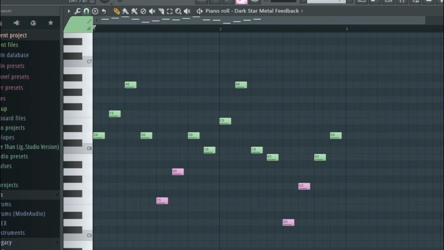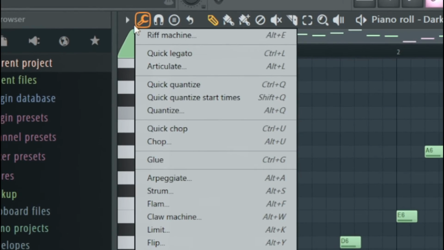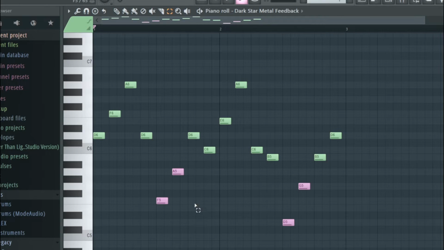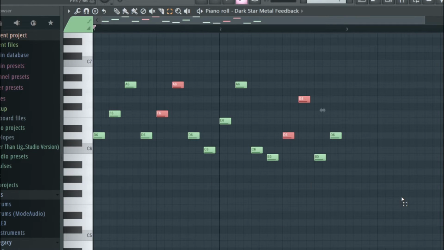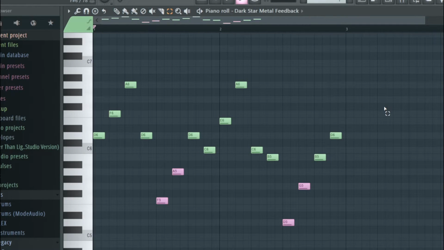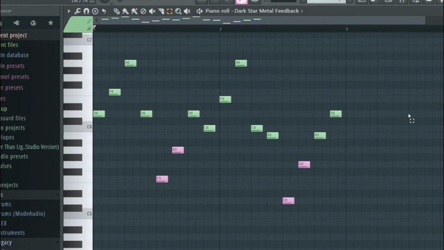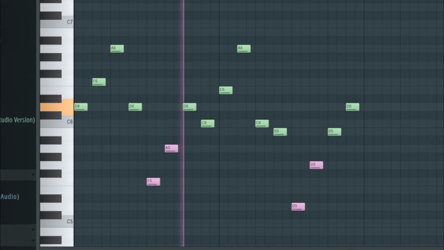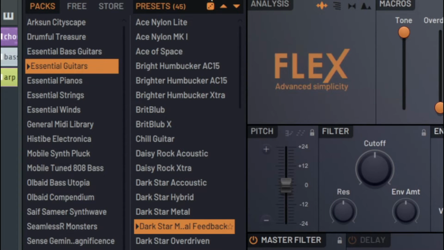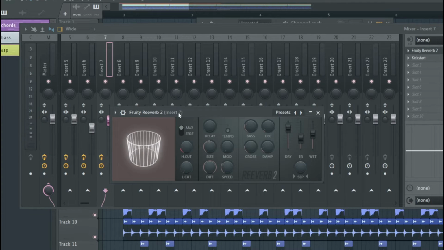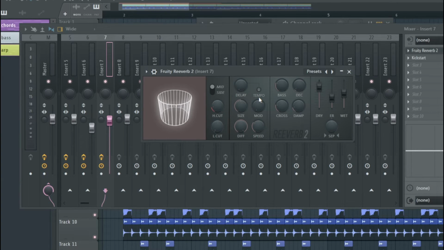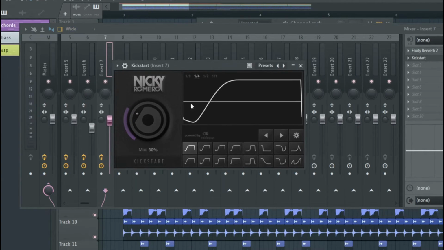Next, take those chords and arpeggiate them. The way I created this is by copying and pasting the chords into this piano roll, hitting the wrench up here, and then clicking on arpeggiate. The reason these notes are purple instead of green is because they used to be up here and I took them down an octave to give some uniqueness to this arp. I used this guitar preset from Flex to accomplish the sound. For mixing, I put some reverb on here to make it fill up the mix a tiny bit, and the same sidechain from earlier.